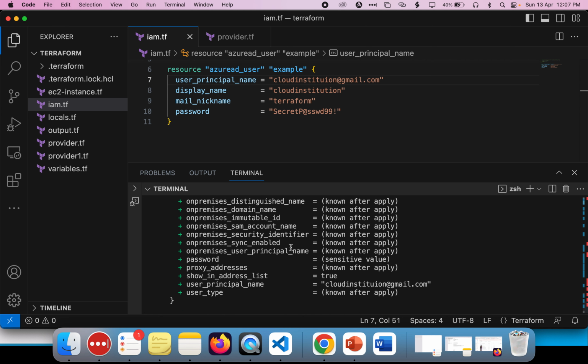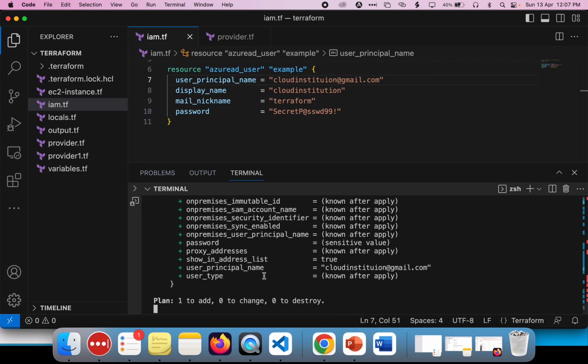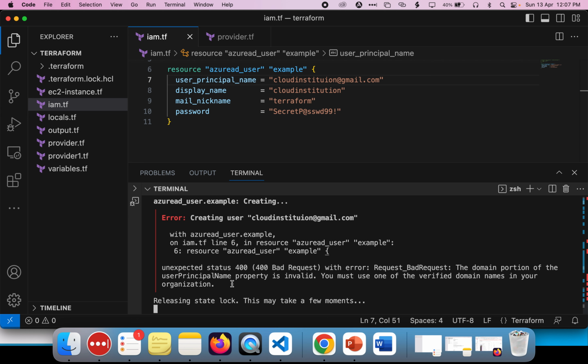Now, instead of storing the state file locally, it's going to create the state file in the remote place. It's going to give some error: the domain of the user principal name is invalid. You must use one of the valid domain names in your organization. I want to see what the valid domain name is, and I'm going to use that.